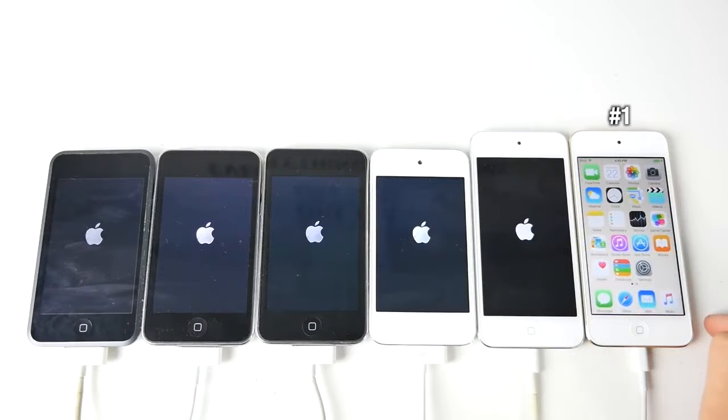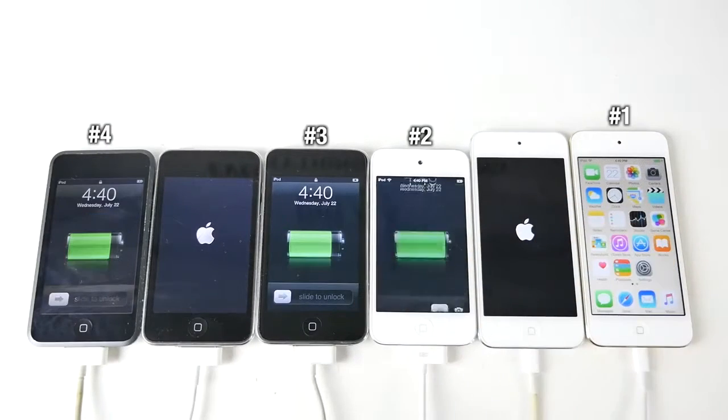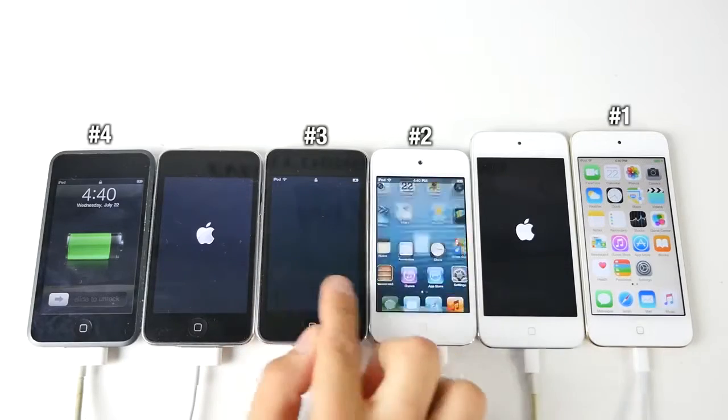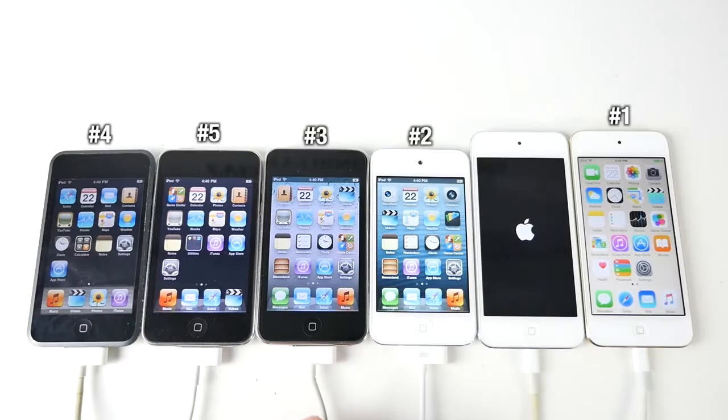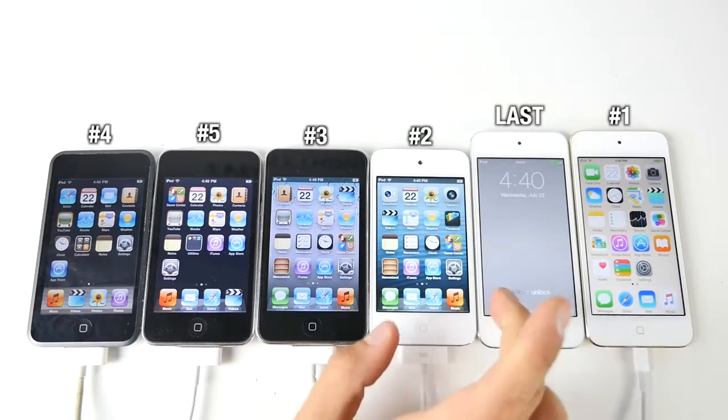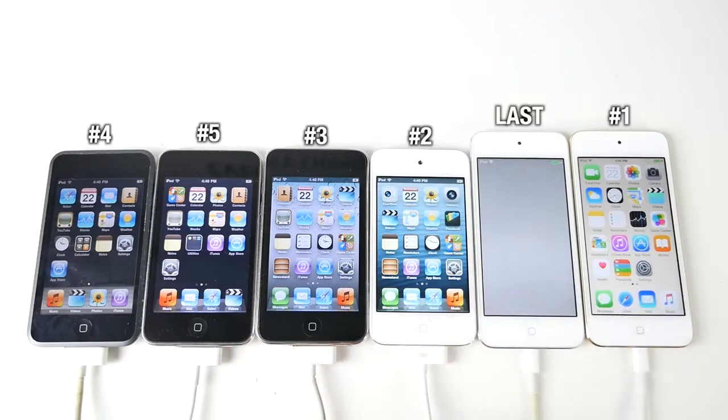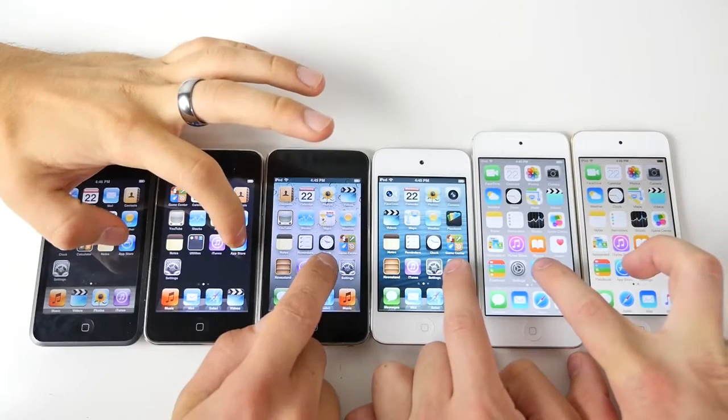The iPod Touch 6th generation takes first place. Then the iPod Touch 4th generation, 3rd, first, and now it's left between the 2nd and the 5th generation. And the 2nd generation is second to last, and the 5th generation is absolutely last. I mean, maybe Apple shouldn't have updated it to latest iOS 8. Maybe it would have been faster on the older firmware.